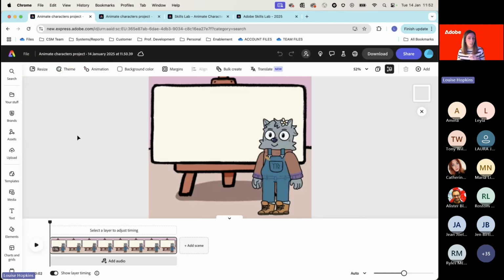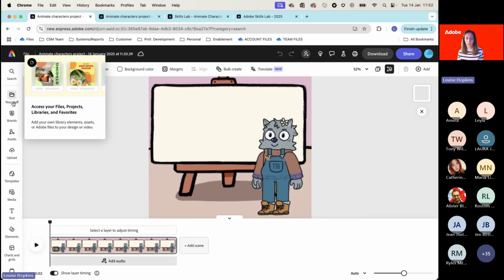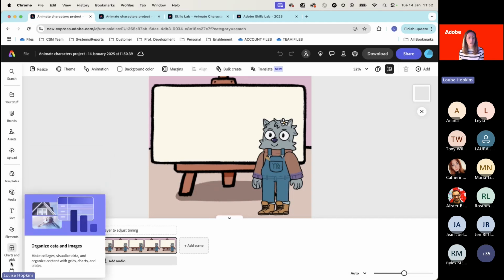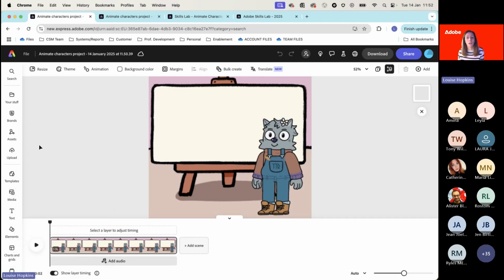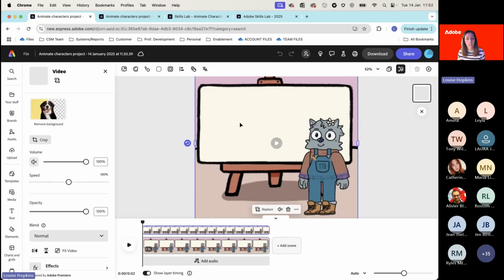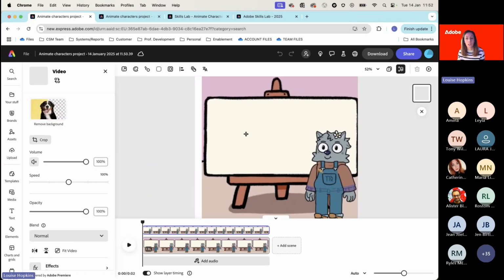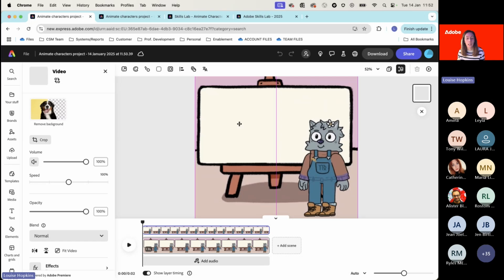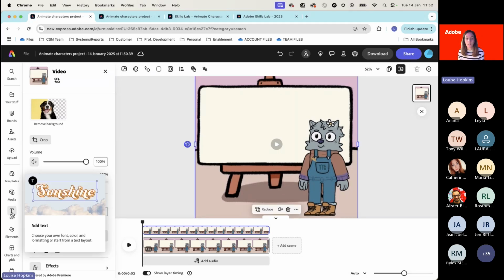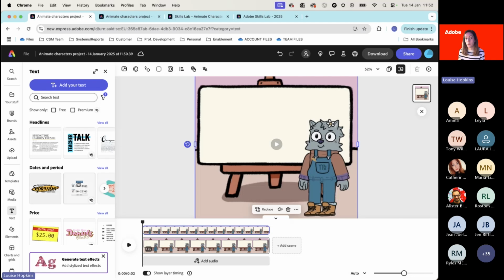Just like Alistair and Catherine showed you, down the left-hand side here, this is where we can start to add in all of the different elements that we want to add in if we want to do that. So this is essentially just a video layer, a layer on my screen here. And I can add in text over the top of it if I wanted to do that.